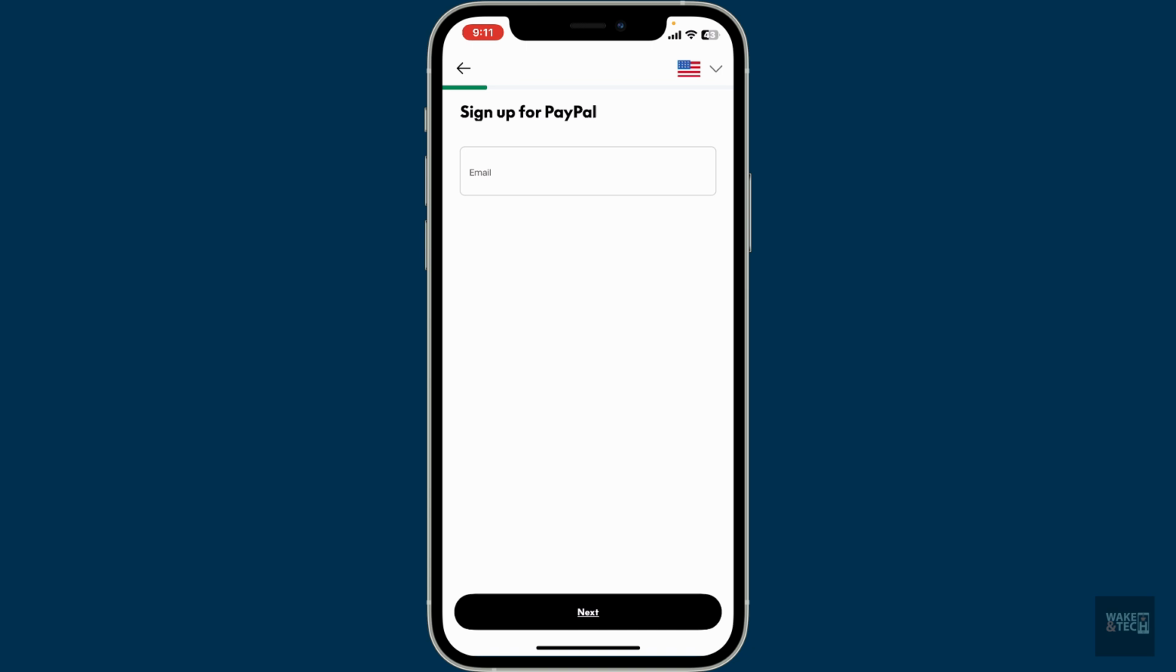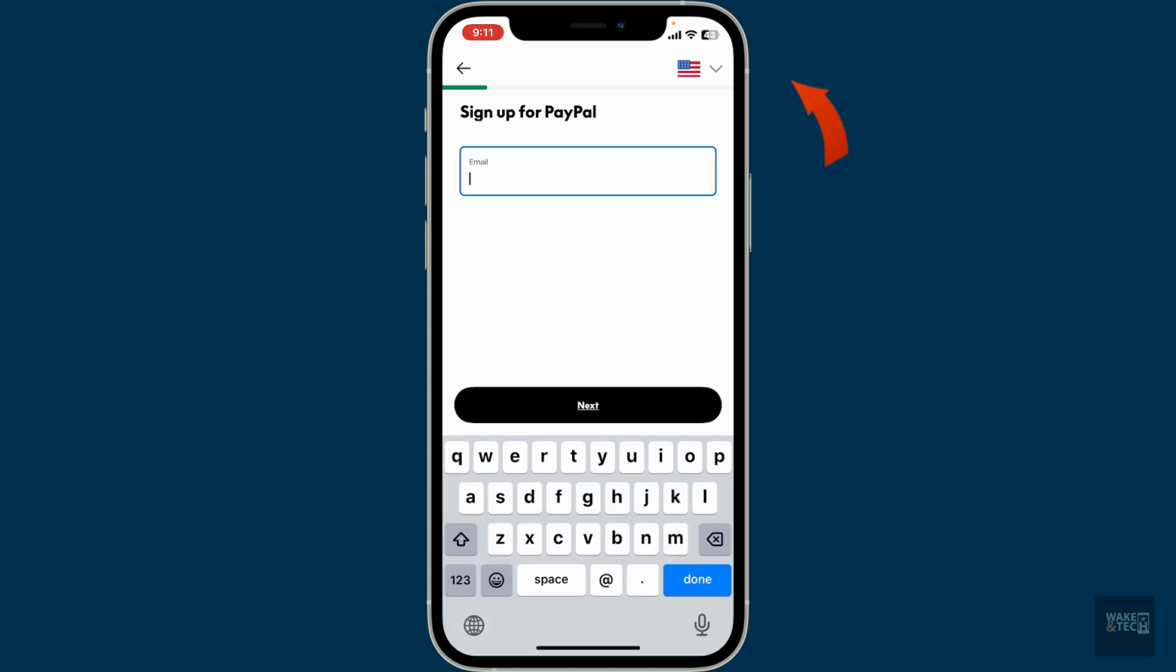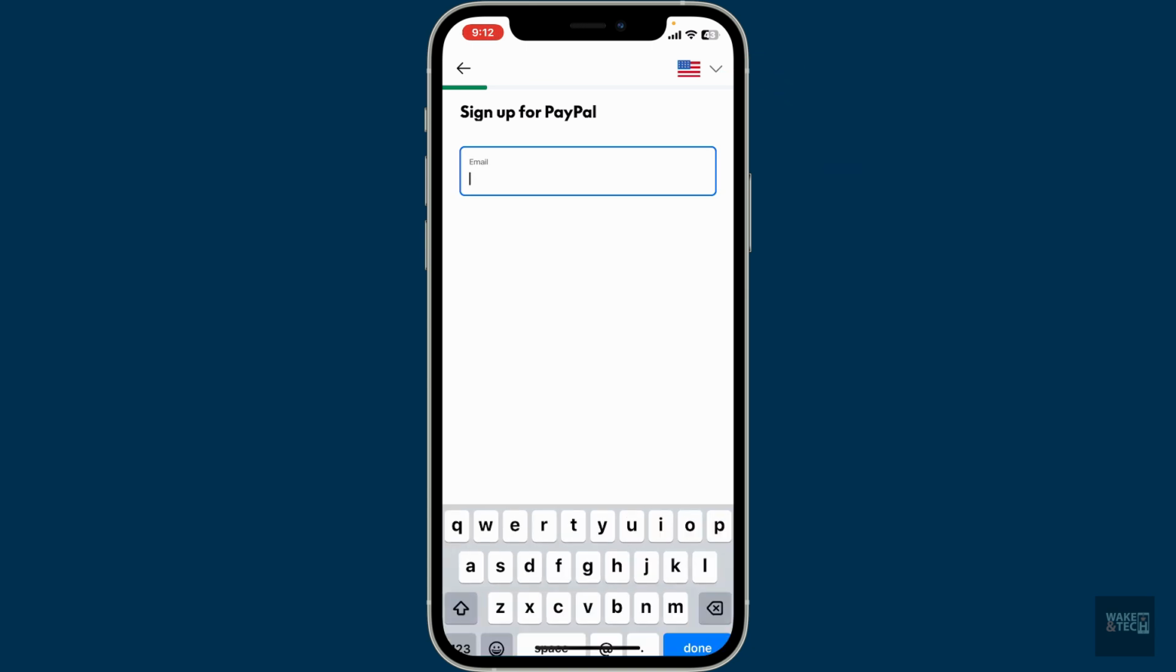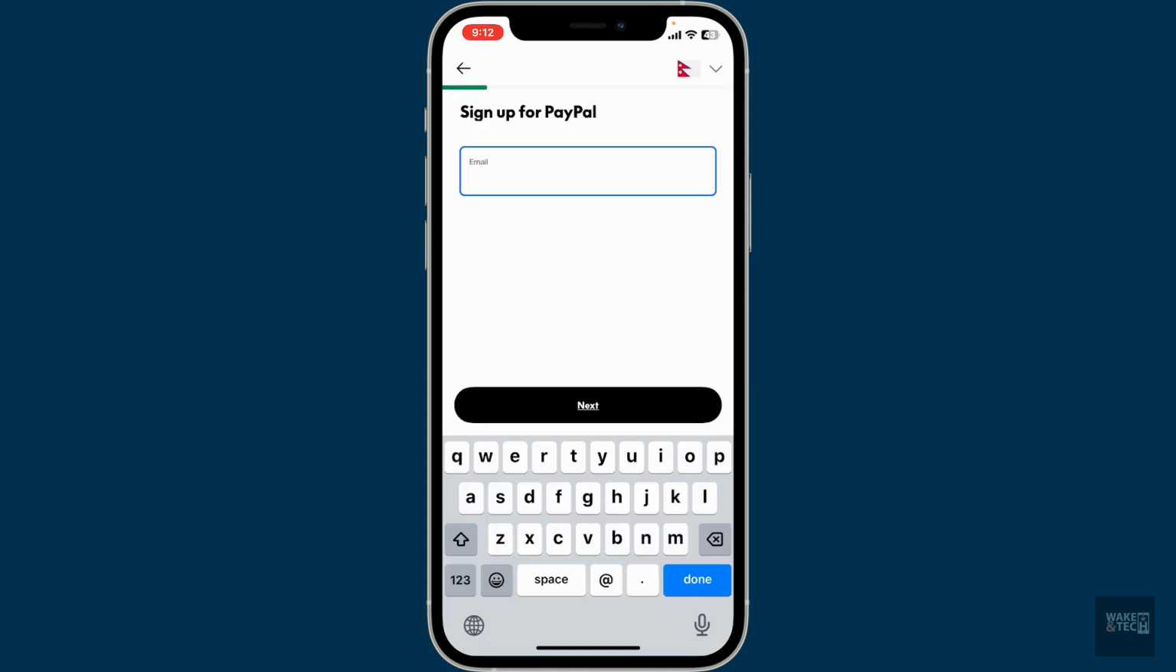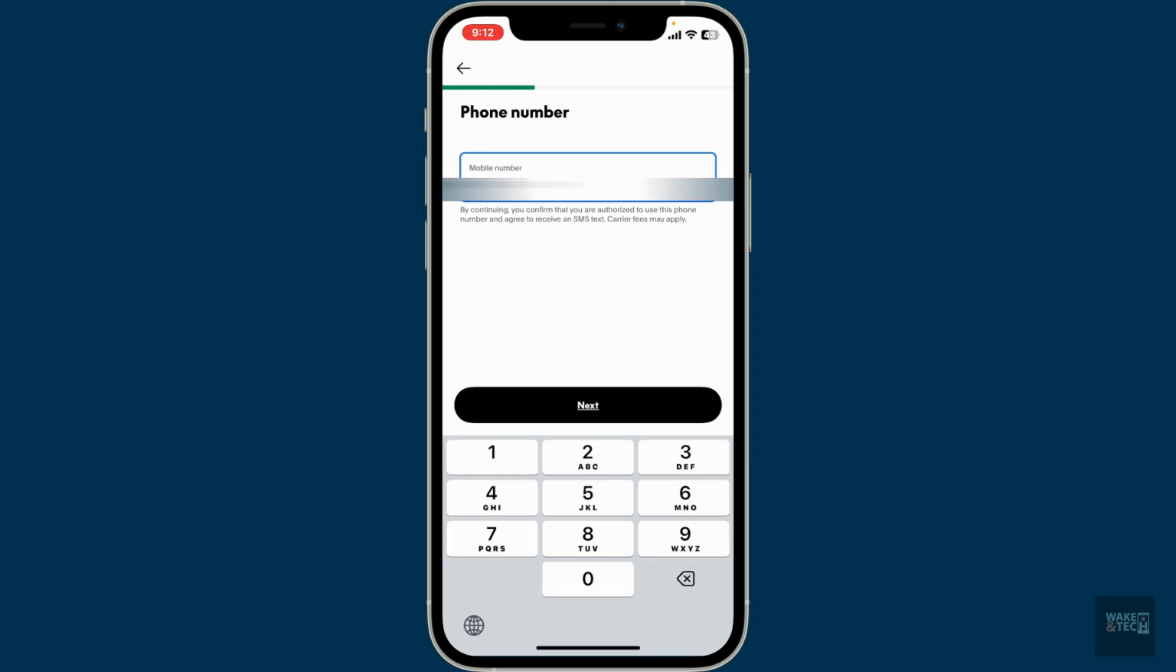account. On the next page, select your country by tapping on the flag drop down at the top right and choose your country or your region from the mentioned list. Now, enter an email address of yours in the text box that you want to sign up with. Once you are done, click on Next. On the next page, type down a mobile number you have access to and then click on the Next button again.